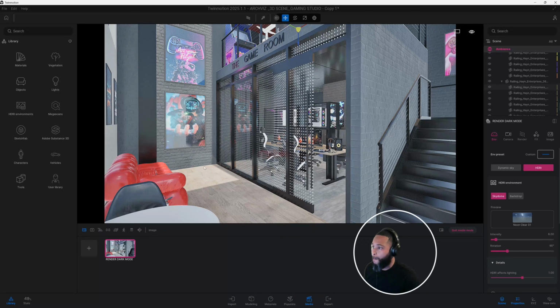All right, so let's see what we got here. All right, so we already got our image, we got our perspective, already got our composition, and we're going to start playing around with some of the settings and see if we can get a very cool looking view of the game room from the outside in this kind of lobby area.